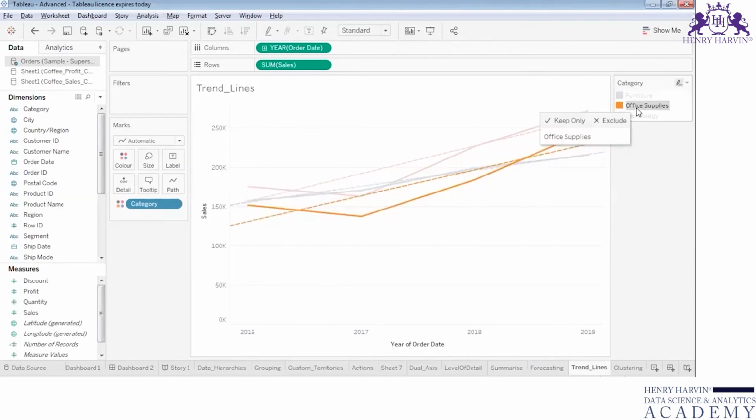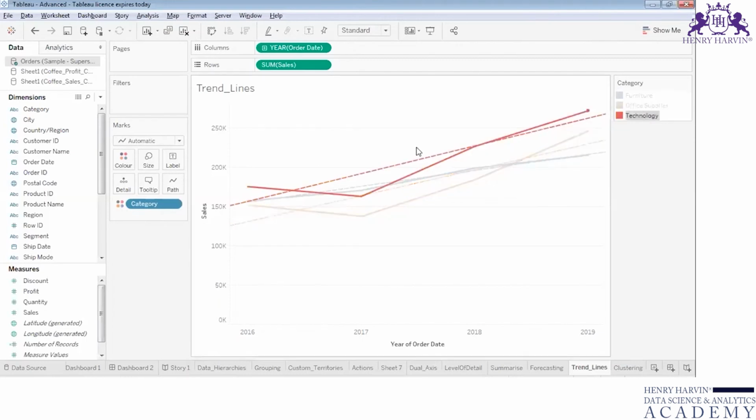In terms of office supplies, there would be an increase, although there was a dip in 17 and 18, which was against the trend line. But overall there would be an increase in the sales of office supplies. And then in technology, I can also see a straight upward trend. So in all of them, when we discuss sales, there is a positive trend.